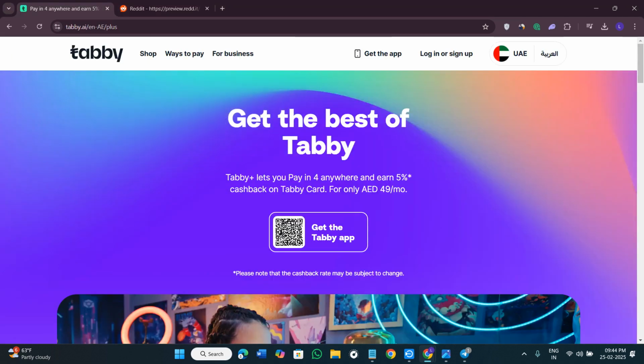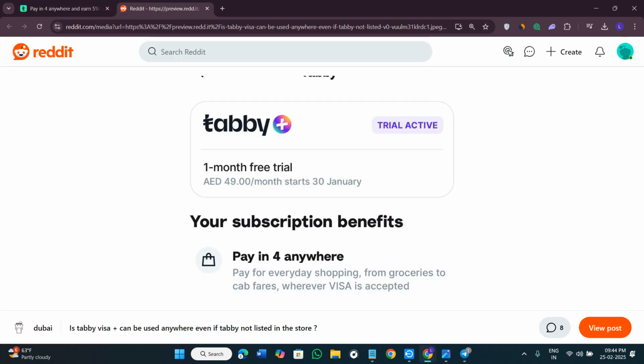Now, if you are using the Tabby mobile application, you need to tap on your profile icon in the bottom right hand corner, and you need to navigate to the Tabby Plus section. And then you need to simply come to this page and tap on this banner, and after following further instructions, you just have to simply cancel your subscription.